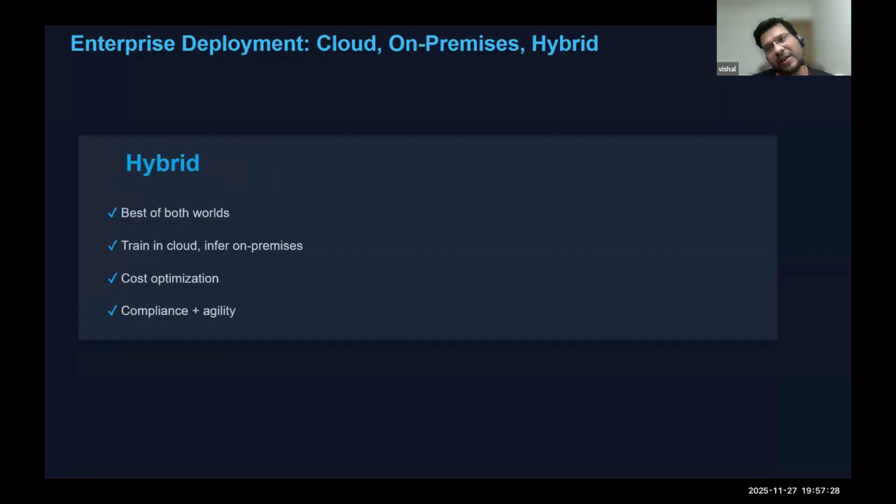Now hybrid, when the combination is happening: some applications are not sensitive, so we will take the benefit of the cloud, and where some sensitive data is there, we will use on-premises. And the combination of on-premises and cloud is known as a hybrid solution.